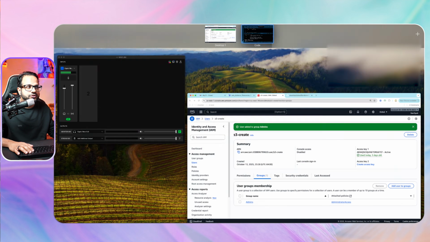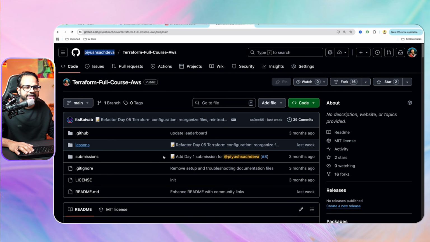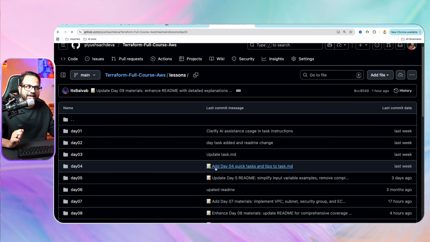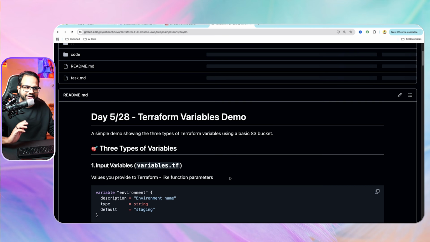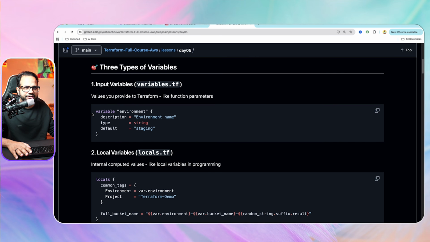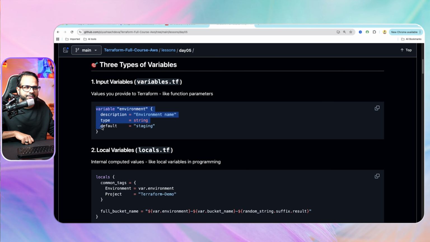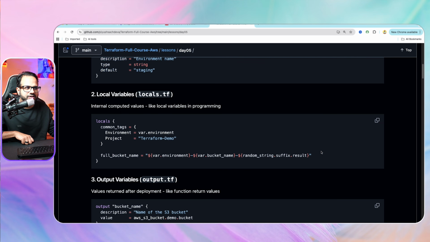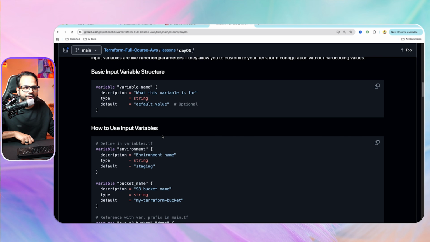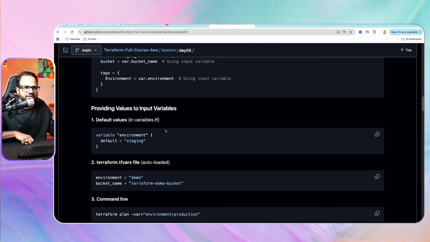Okay, so if you go to the GitHub repo over here in day 5, you will see a lot of examples. You will see a lot of tasks that you can complete by yourself, and then you can do the submission, right? So here are all the things that we have discussed. It could not be the same because I have created it on runtime, but this is what you can practice. So input variables, locals, and then output variables. Then it will provide you more details like how to initialize the variable, how to use the variable, provide value to it.